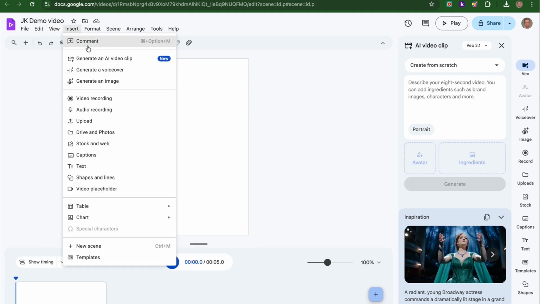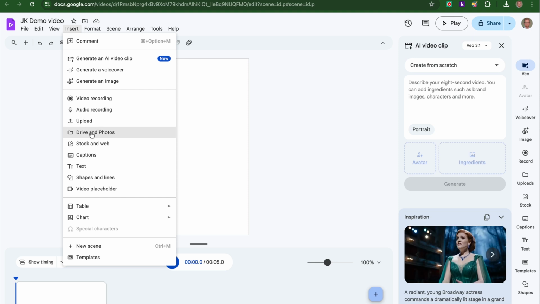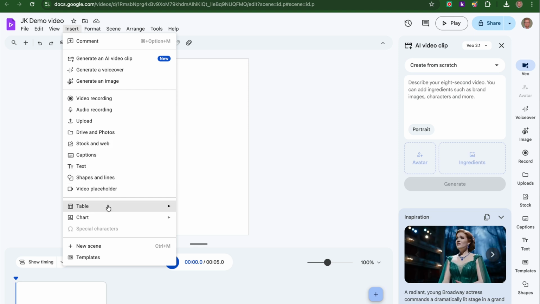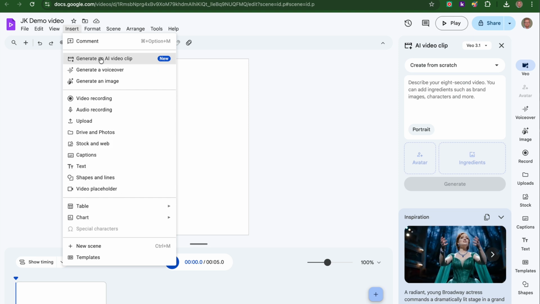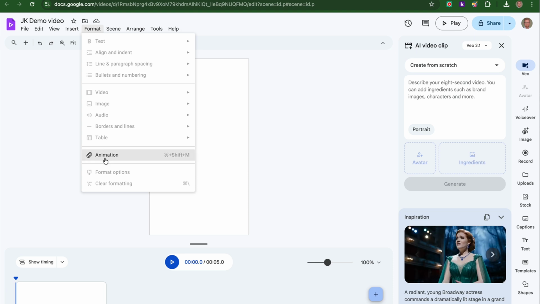And then insert, we've got the option to insert various things. So we can add audio clips, we can upload stuff from our device, we can go to Drive and access stuff we have on our drive. We can also access stock and web images as well. So we've got captions, text, all sorts that we can add there. And then format, you've got the option obviously to format text and anything else that you want to add.